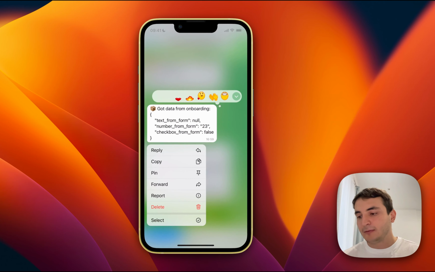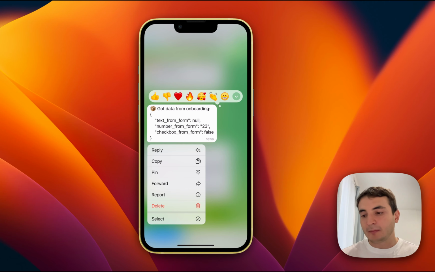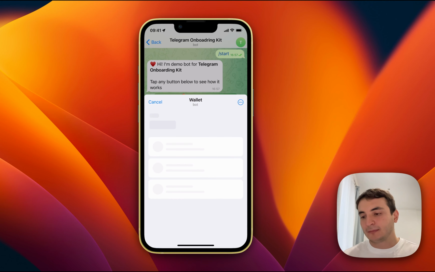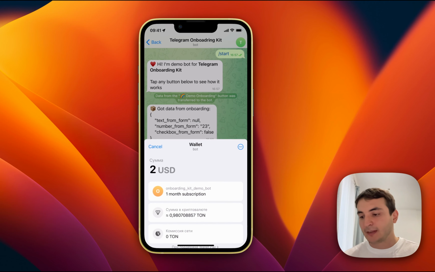First of all, we see that bot got data from the form. For example, number from form is 23. It's the exact thing that I entered. And also I have an invoice, which I can pay for.